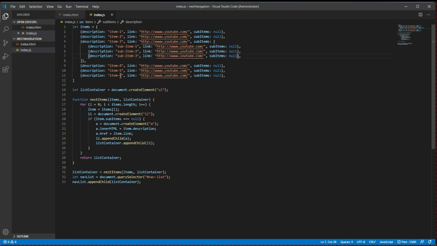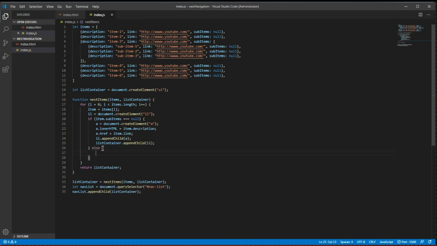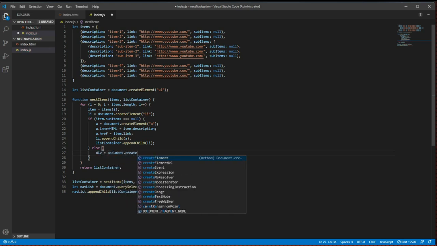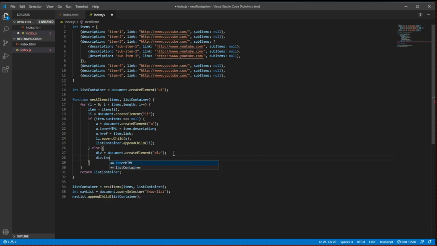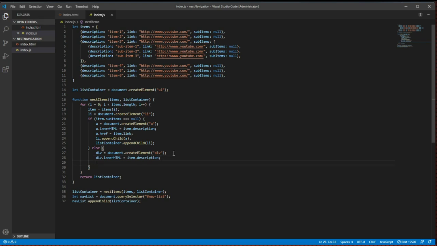Now in our function, we will take care of the second possibility where the sub-items exist. So we write an else statement. We start by creating a div element and assign the item.description value to its innerHTML. In this case, we assume that this element doesn't have a link because it has sub-items. And then we append this div to the list item.